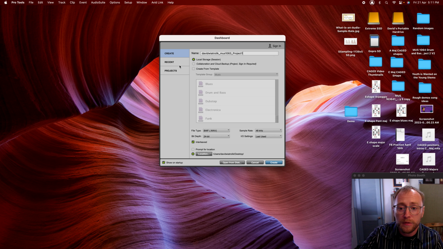Sweet. So going down to the next section here, we have local storage as basically where we're going to be saving your project. You can also sometimes have collaborative cloud-based things if you sign up for the cloud-based Pro Tools version. So that's something you might utilize if you're collaborating with somebody and both of you have cloud backup accounts.